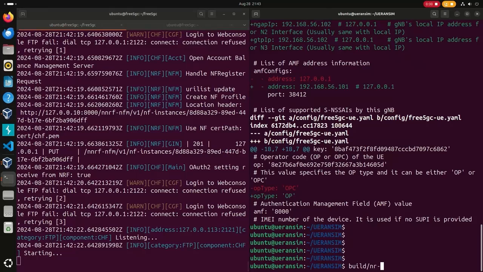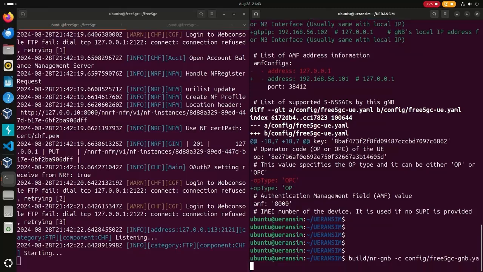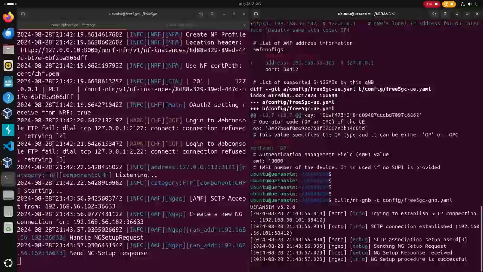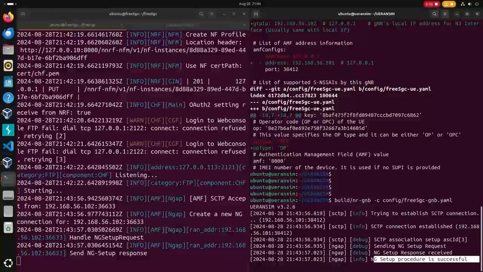And now we are going to build using the command build/nr-gnb -c config/free5gc-gnb.yaml. So we're gonna hit enter. Yeah, now the NG setup procedure is successful.